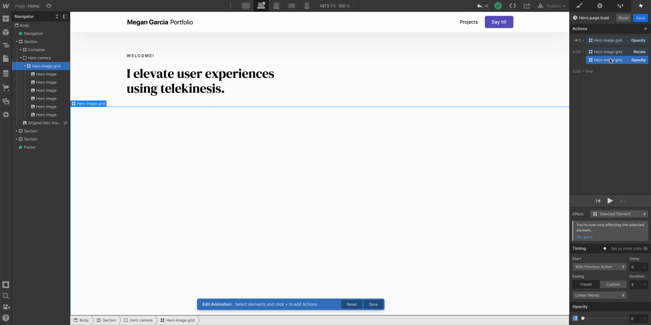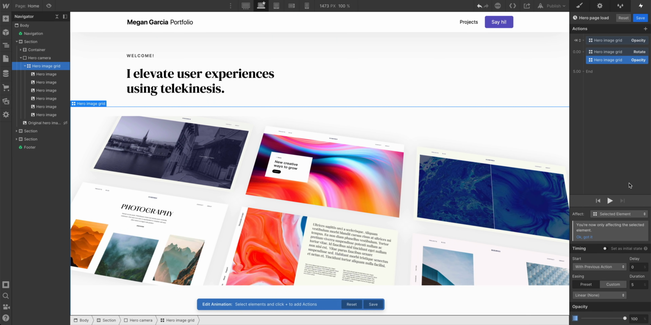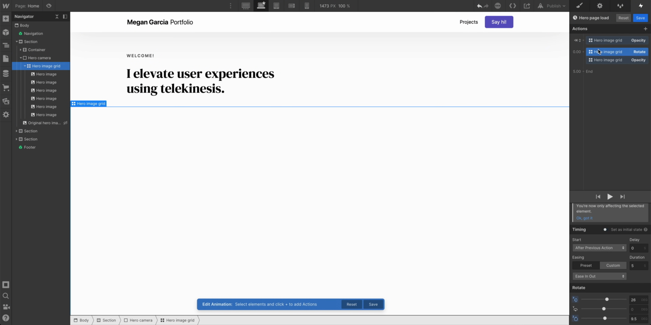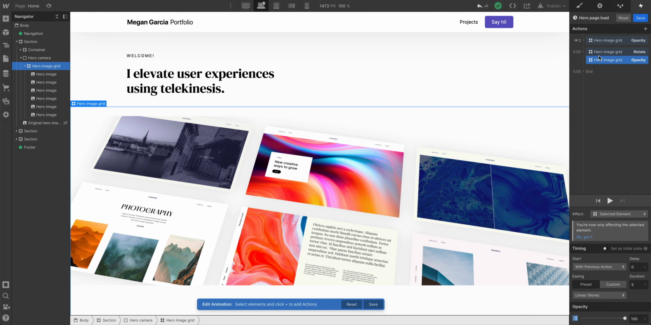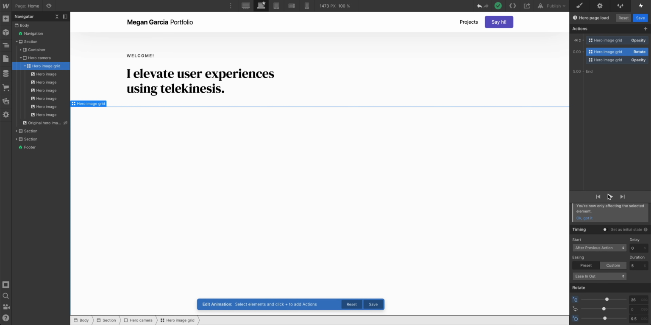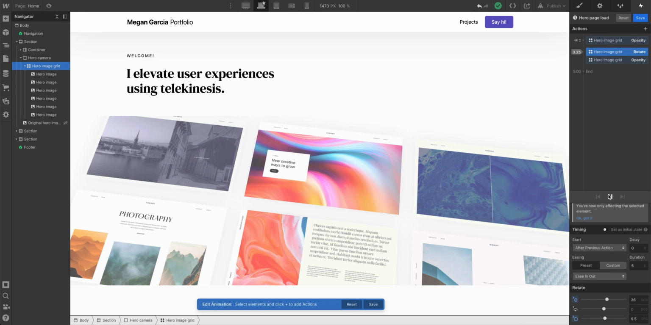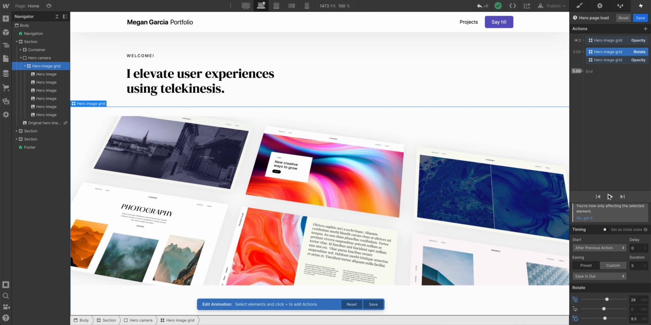The same thing's going to happen with our second action. We'll increase that opacity to 100%. So let's recap. What do we expect when we press play? We know it's going to start at 0% opacity, and then it's going to rotate and transition to 100% opacity. Both of these happen over 5 seconds. So let's press play. And it's performing exactly as we'd expect.